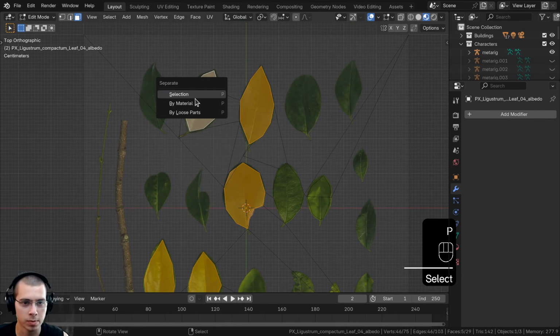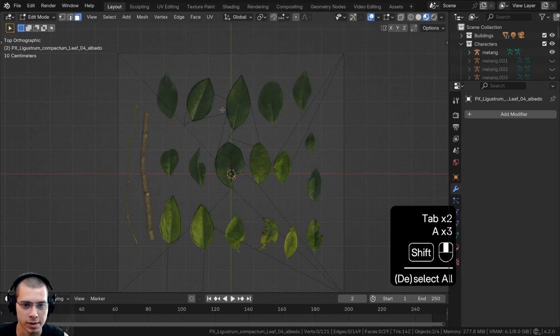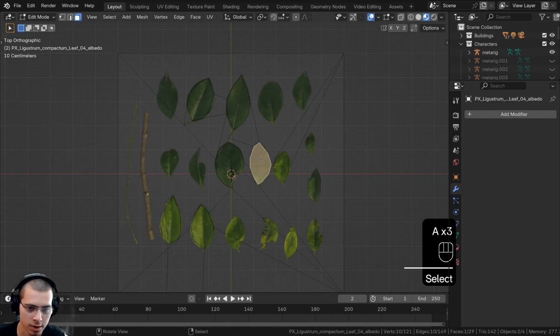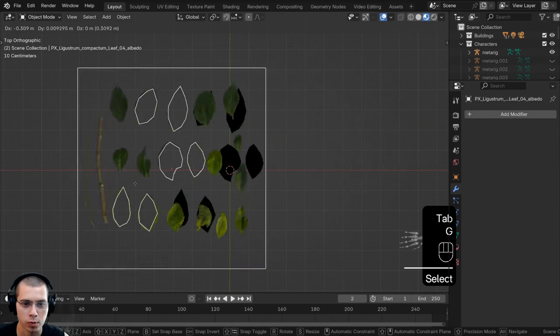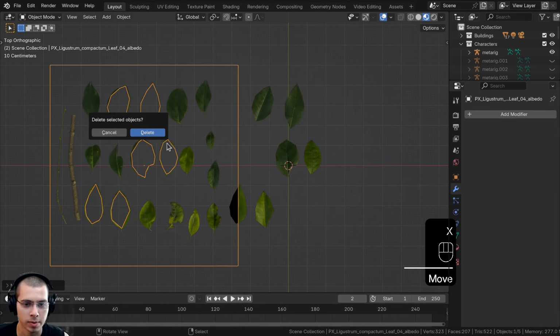And then I'll press P, and we're going to separate by selection. And that was actually 5 leaves, so I'm also going to select this one, hit P and separate by selection. Let's go back to object mode, so we can move this over here. We don't actually need this, so I can now delete it.